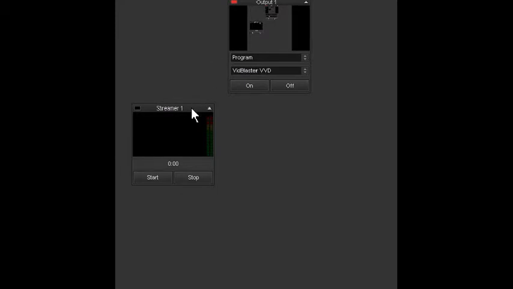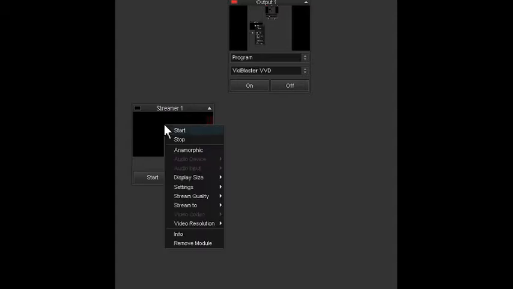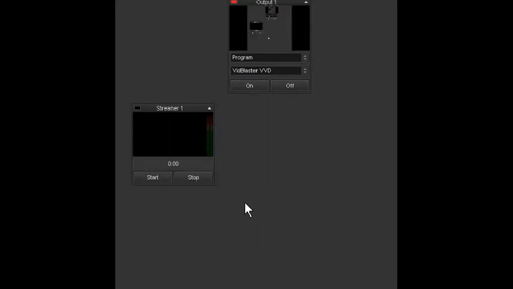But if we go down to the streamer module, if you've got the home edition of VidBlaster, and you're using Skype 4.3 or older, if you right-click the streamer module, you can come down and select Stream To, and then select Virtual Video Device, and then click Start. And you now see that we've got something streaming out there.